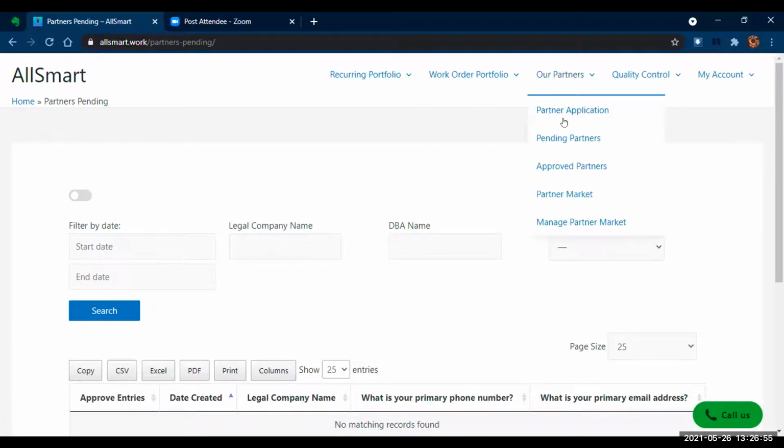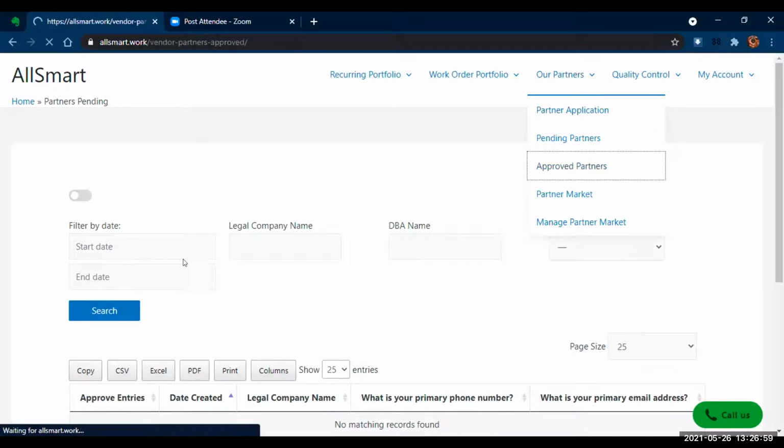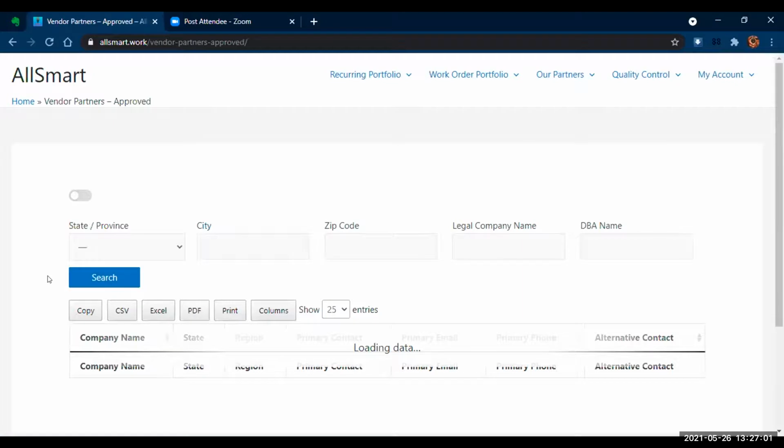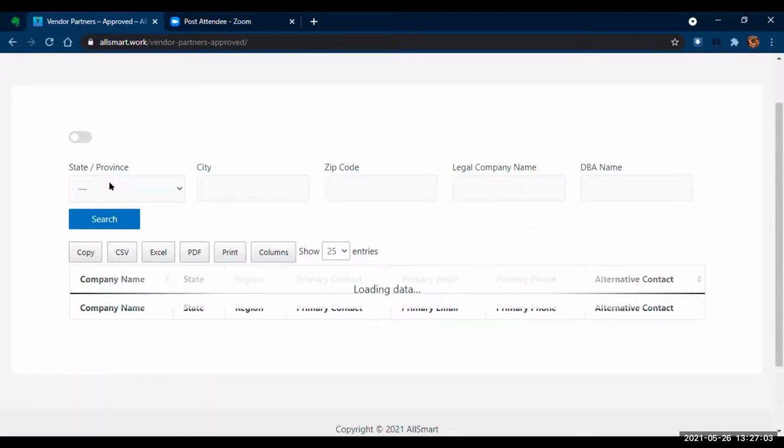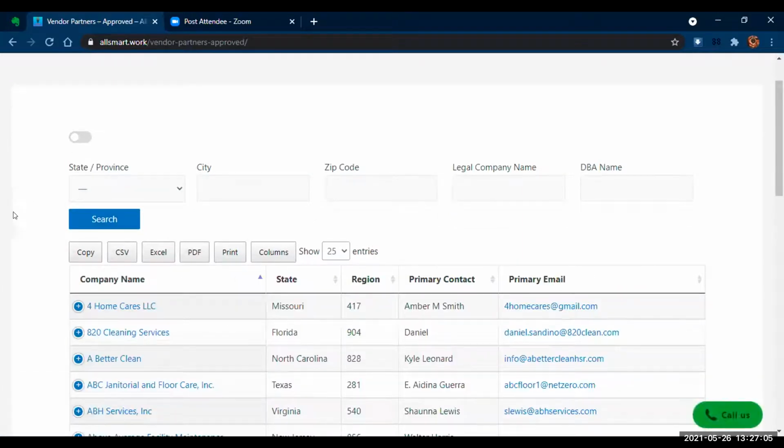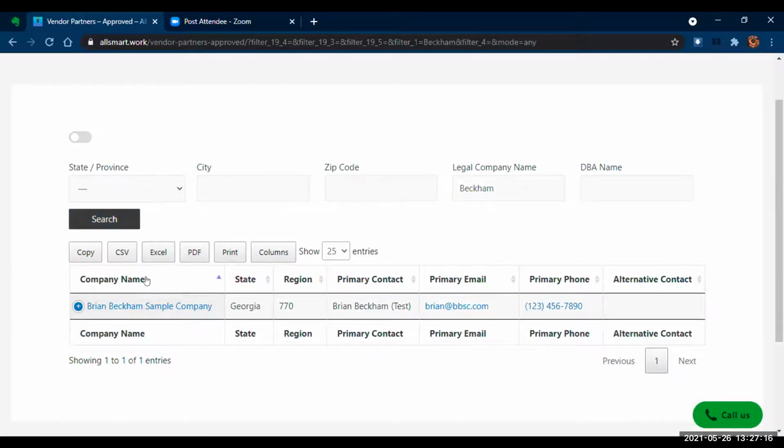All right, great, Ryan. If we can follow the life cycle of that Brian Beckham Sample Company, that'll be great. Absolutely. We're going to move over here to approved partners. So you have any number of ways to search for this particular vendor. In this case, we're going to search by legal company name. And there it is. That's the Brian Beckham Sample Company that we just approved.